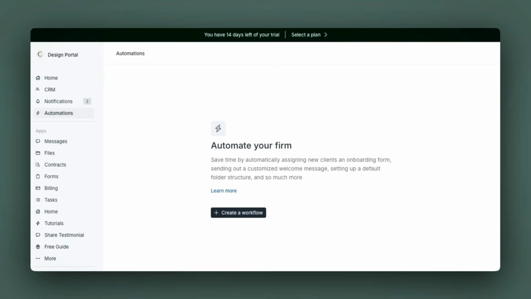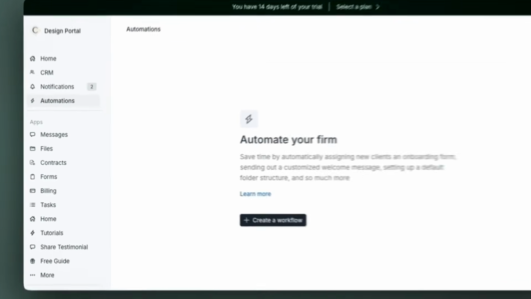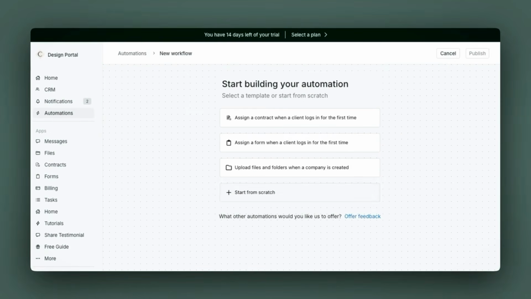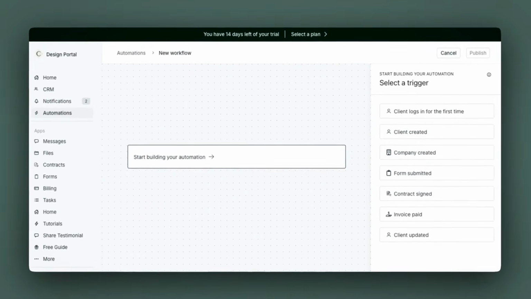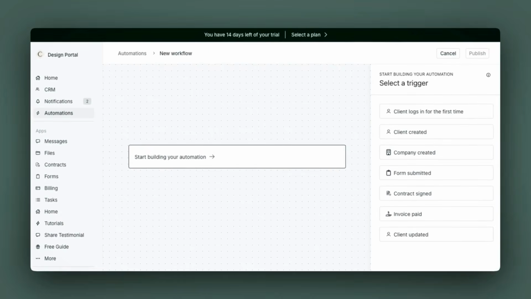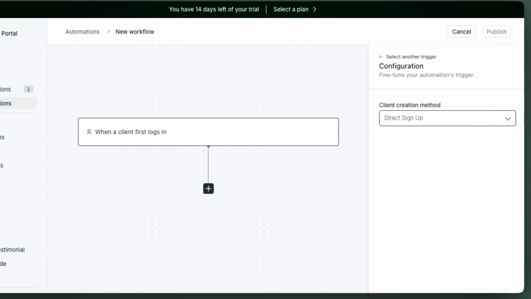We can set up simple two-step automations in Copilot. To do that, you click the Automations tab here and then select Create a Workflow. Now you'll see here we have some quick start options. We're going to start from scratch. And for our triggers, we're going to say client logs in for the first time. And under client creation method, we're going to change this to direct sign up. So we're specifically looking at anyone who first signs up through our website.